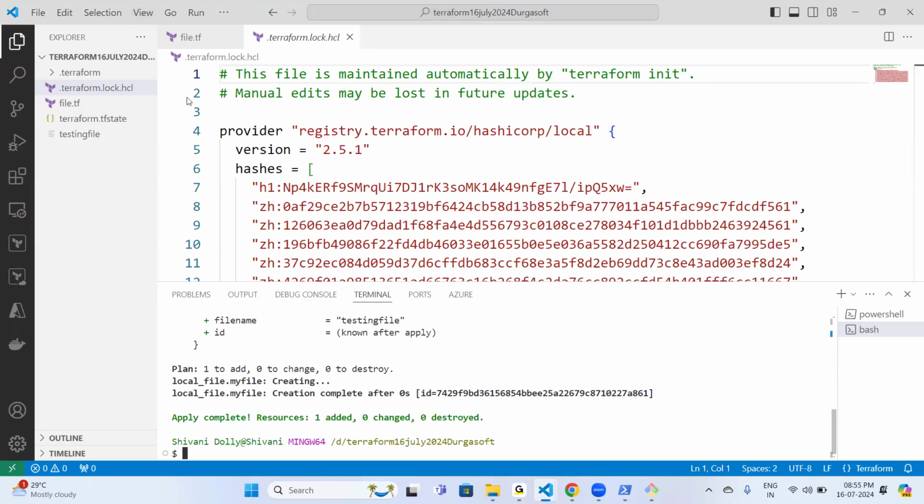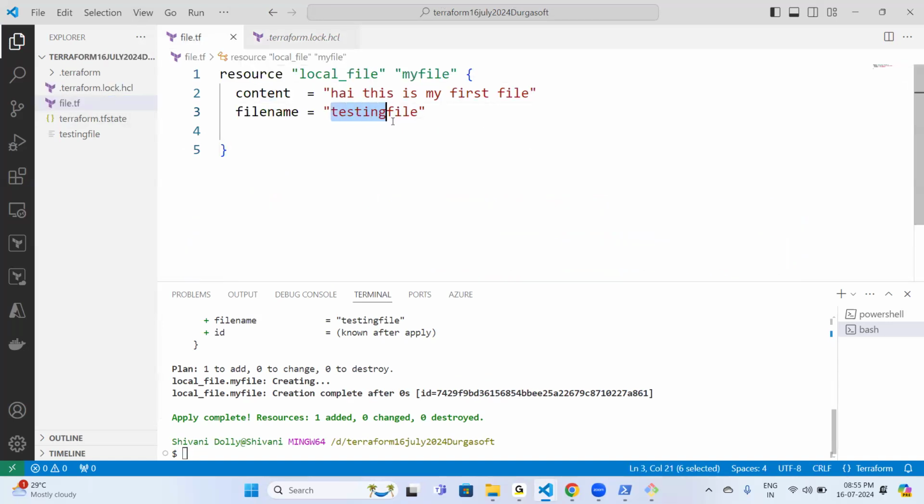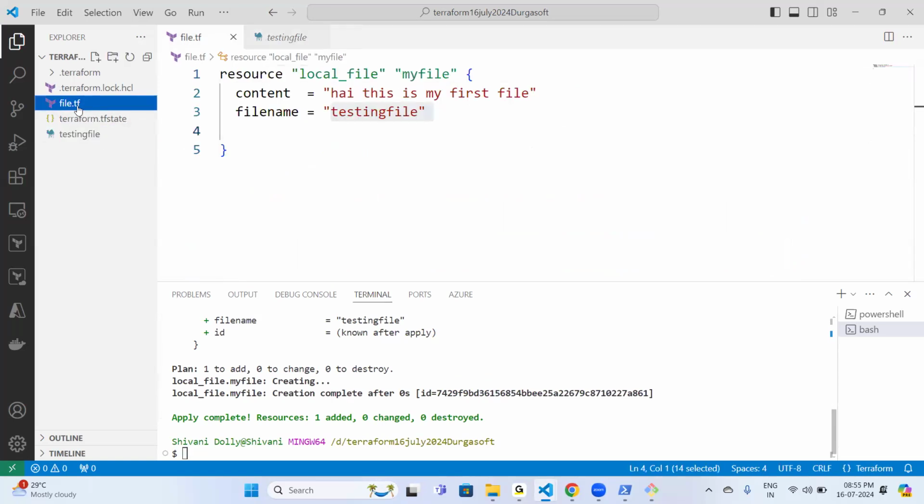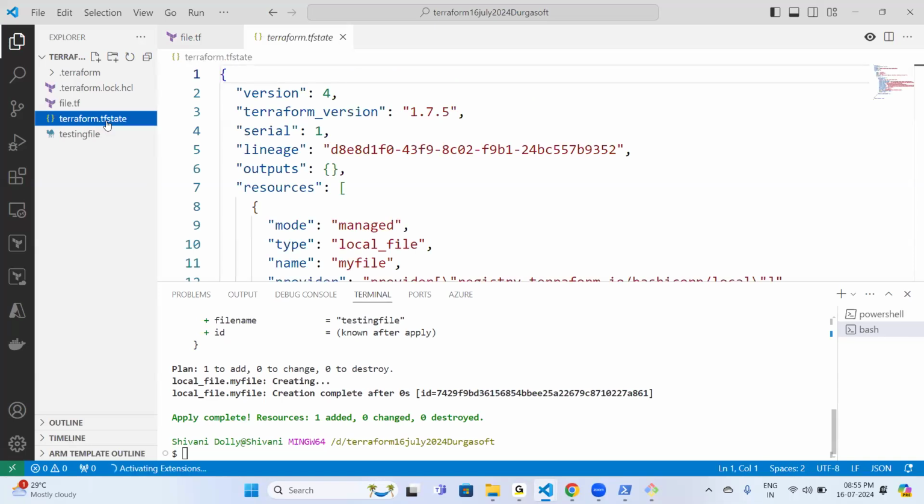Okay, a file was created here. Whatever file you mentioned in file.tf, that is testing file, was created here. If you open this testing file, this is the content: "Hi, this is my first file." And are you seeing it? A state file was also created here, the terraform.tfstate file.